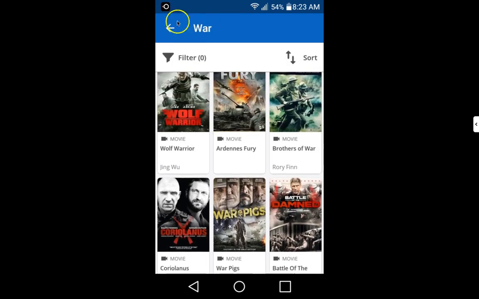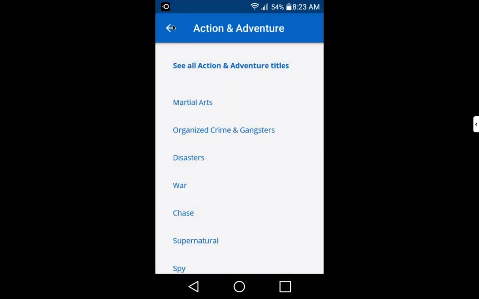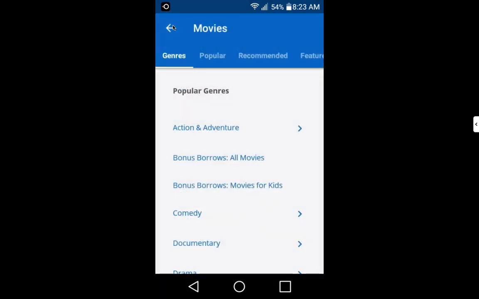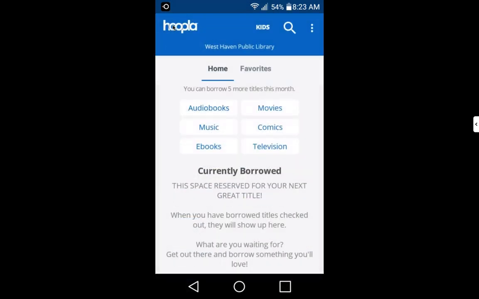To go back, you're going to tap this arrow in the top left. You may have to tap it a couple of times because every time you tap it, it only goes back one page. So depending on how deep you get into the app, you're going to have to click the arrow a few more times to get back to the main page.